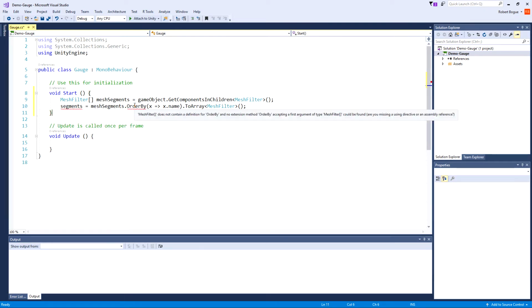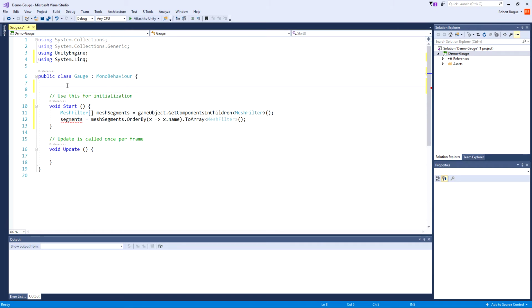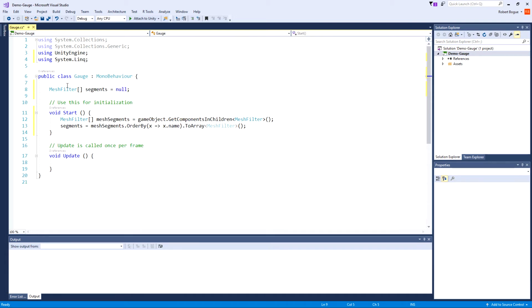Now, if I just paste this in, use a LINQ function, it says, hey, you don't have LINQ, so I'll add that to my using statements. That solves that. I also need a place to put this, so if I just do mesh filter segments. All right, now I've got my segments and they're in order.